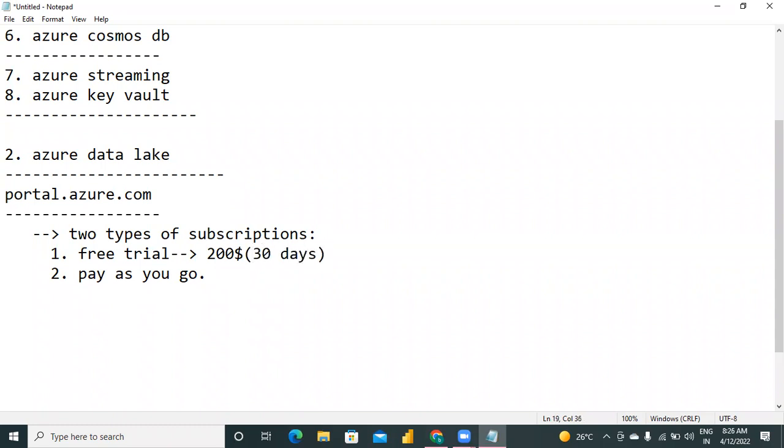Suppose if I took free trial, in 2 days I consumed all the things, then my account automatically deactivated. Next onwards, nothing will be charged from you because account is deactivated. If I manually convert that into pay as you go, then only charges will be applied. Okay, no need to worry about that. After 30 days, suppose you have used only $100, but 30 days completed, account will be deactivated. You have to create new account or convert the existing account into pay as you go.